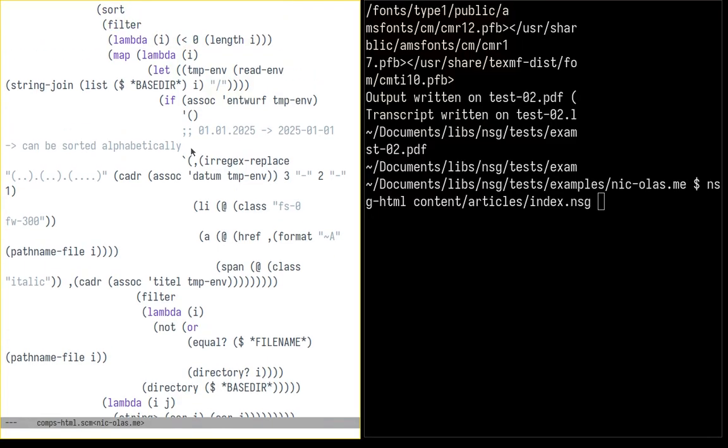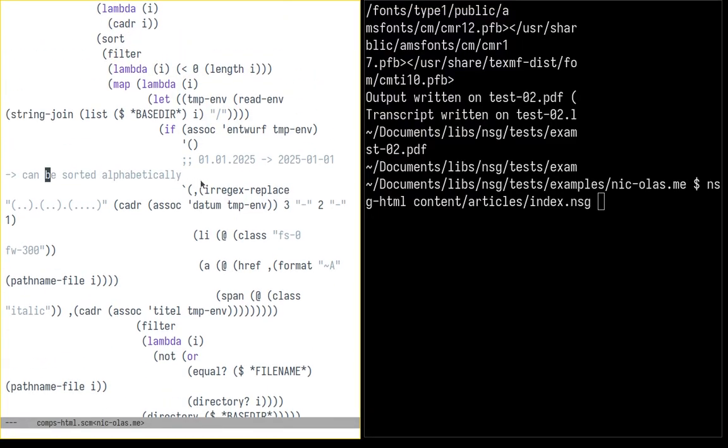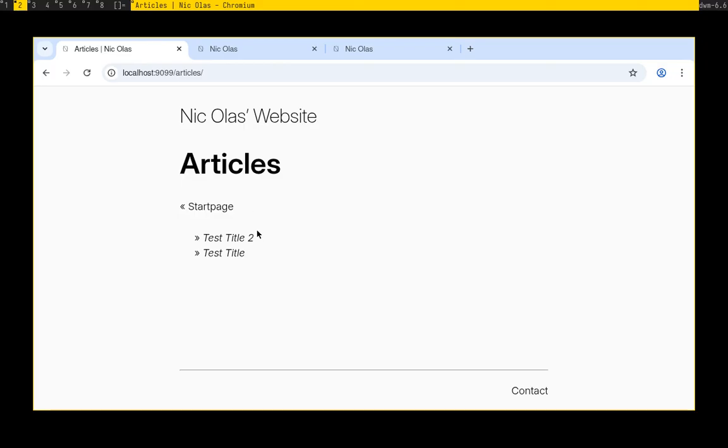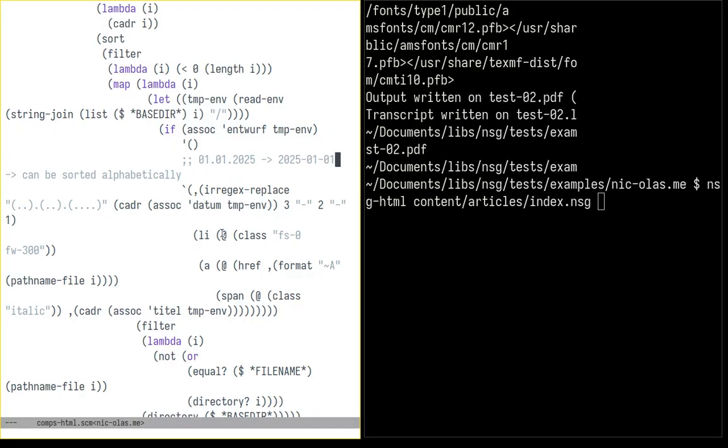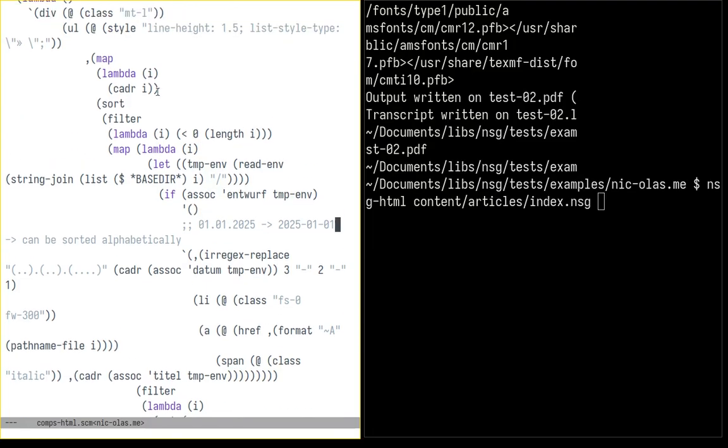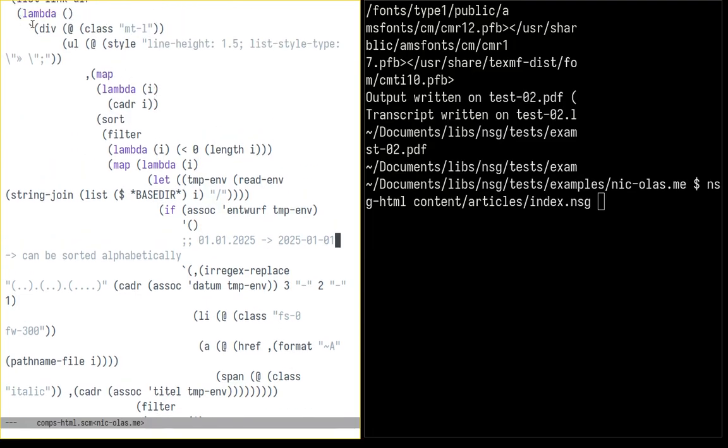And for example, right here I sorted alphabetically, and then I transformed the date, so I can sort it alphabetically, so I can have a listing by date. So this was released before this one, chronologically, and all this kind of stuff.